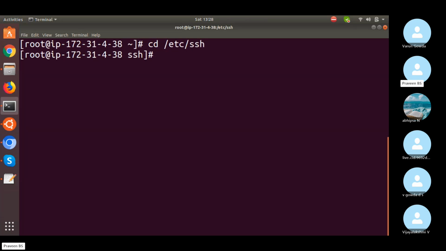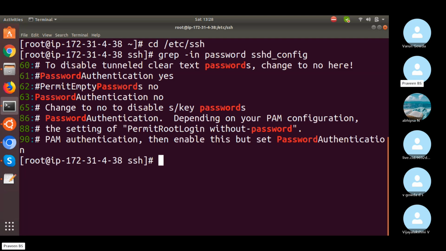First, I'm going to tell the line number. Until then, wait for me. I'm going to find out which line number it is. You don't need to type this. Password authentication is on the 63rd line.